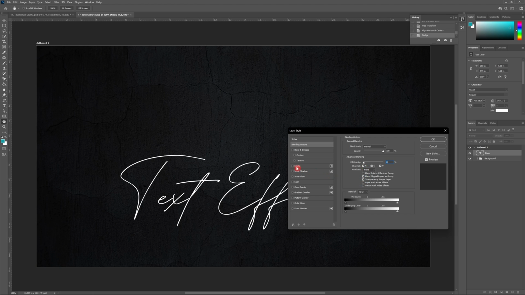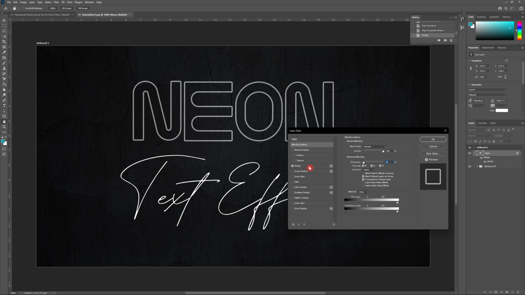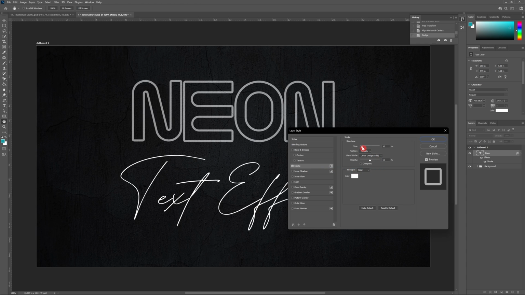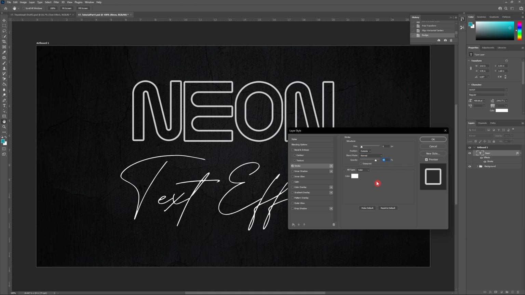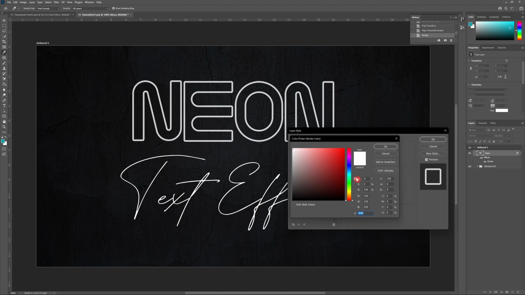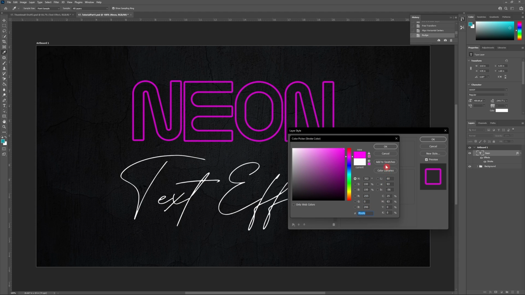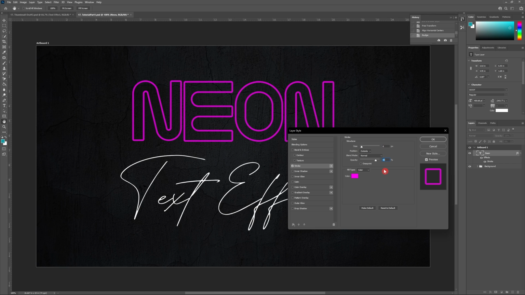Next, turn on the stroke in the Strokes panel. I'm going to be using a size of 8 pixels. I'm going to position my stroke on the outside of my text, and I'm going to have my opacity at 80%. Finally, for my fill color, I'm just going to use a vibrant pink. Feel free to play around and choose whichever colors match your design.